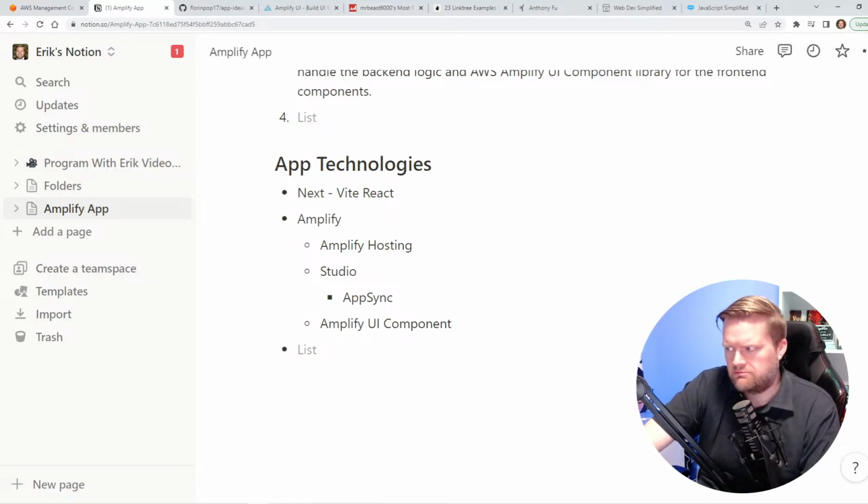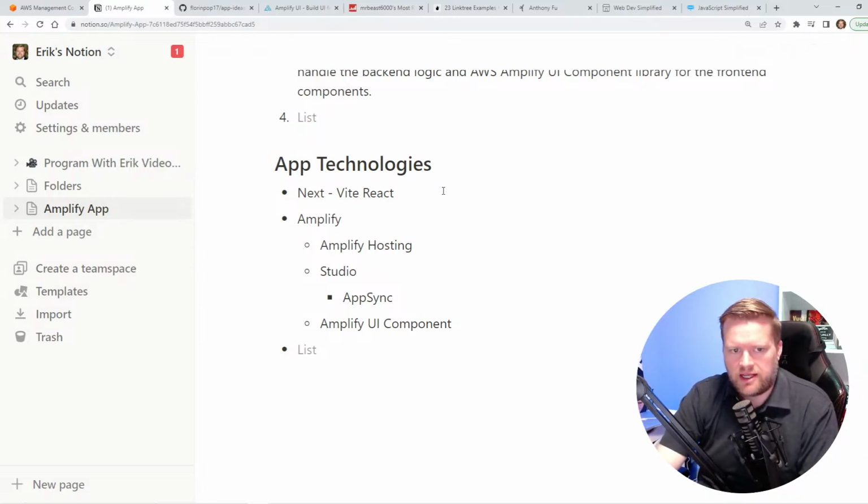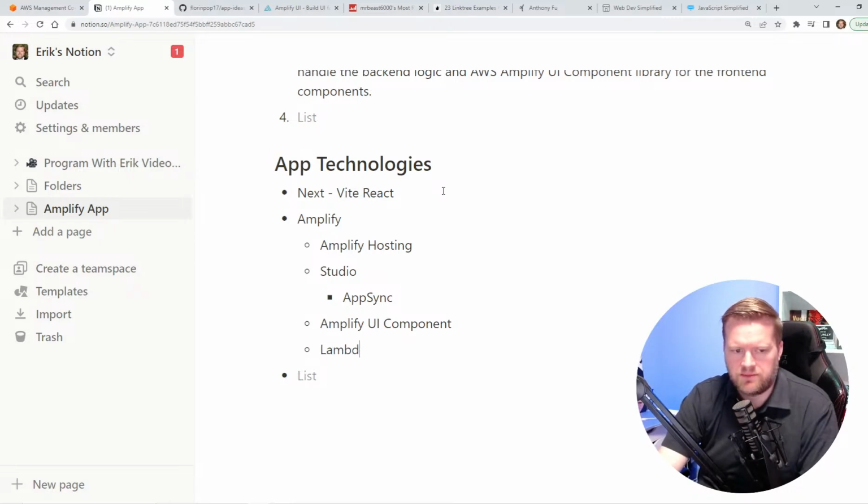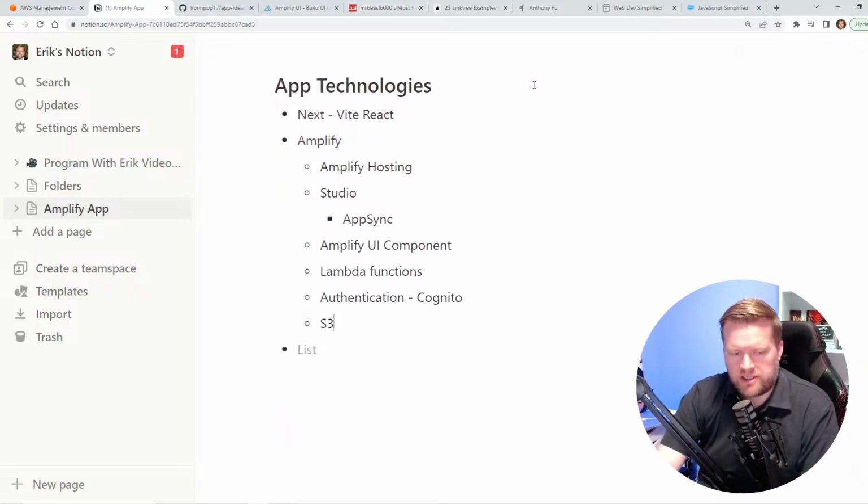So that might be kind of fun to add in. If anybody in the chat room has suggestions, let me know. And then with Amplify, any kind of app I create, we'll do Amplify Hosting. We can start it off with Studio and then add Amplify UI components in. And then maybe Lambda functions. That could be something. I think definitely authentication with Cognito would make sense. And for storage, we can use S3 if we need to store anything. So we'll do a completely AWS stack as much as we can for this app. And I think that would be interesting.